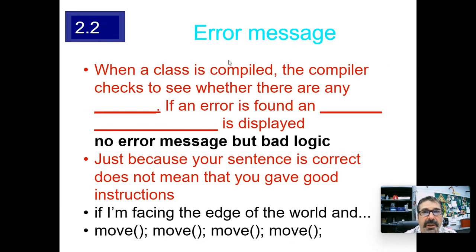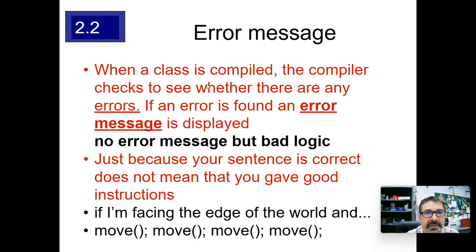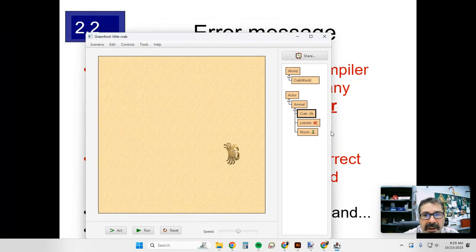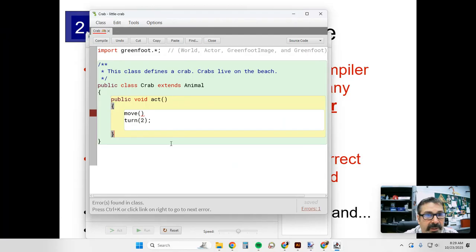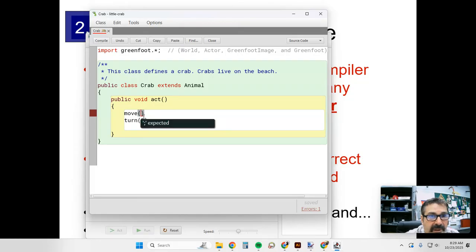Okay, this is going to go into a handout, error messages. Write this down. Okay, so check this out. If I have something in there the computer doesn't understand, so if I go into the crab and I get rid of a semicolon, it's going to give me an error message. Let's see right here. If I click on it, let's hit compile, and it gives me a message: hey, a semicolon is expected. So that's the error message.